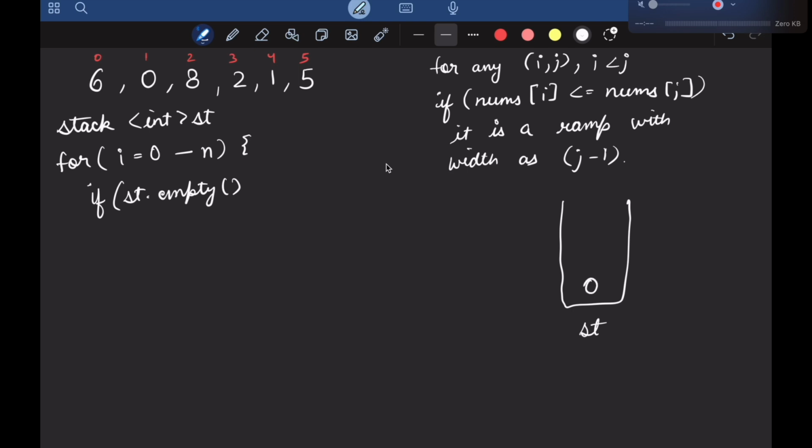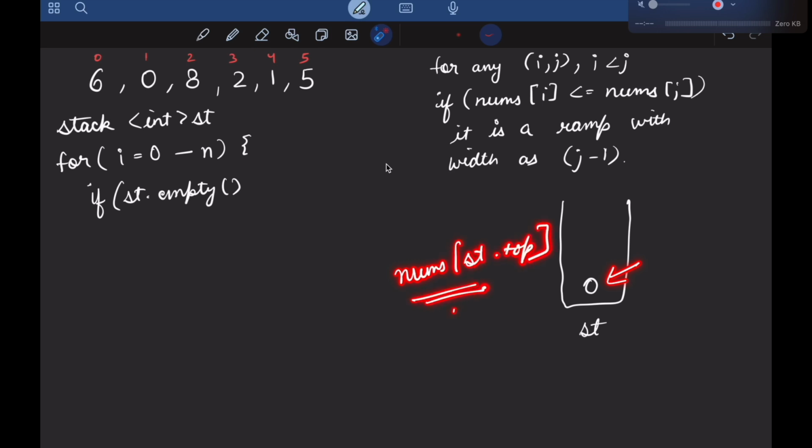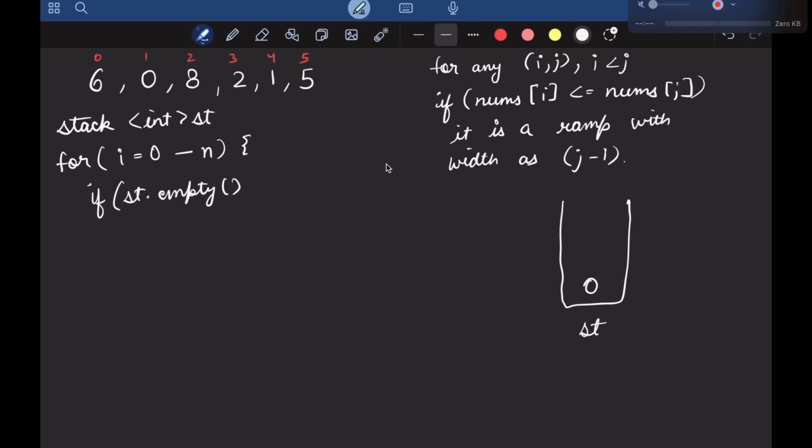So now whenever you have to compare the values, you will do what? nums of stack.top, right? In that case you will get 6. And whenever you want the index, you can directly do stack.top, which will give you 0. So in our stack, instead of elements, we will store the index. So if your stack is empty, then we'll directly push the index. So st.push(i). Now there will also be one more condition in which you will push the index.